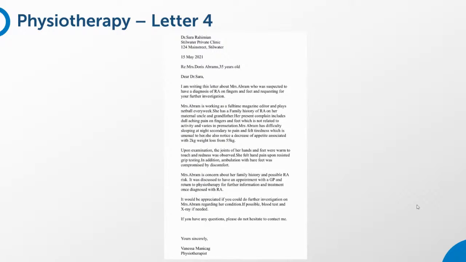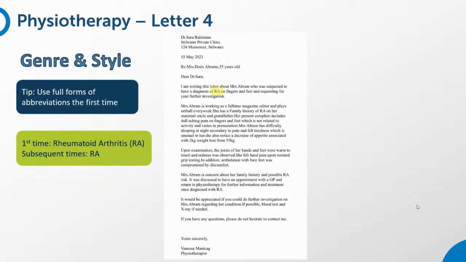And my tip for this letter is when writing about a condition which has an abbreviated form, like rheumatoid arthritis, the recommendation is to use the full form the first time and add the abbreviation in brackets afterwards, as you can see on the screen. And then for subsequent mentions, you can use the abbreviation only.